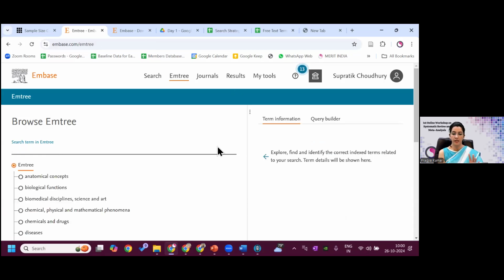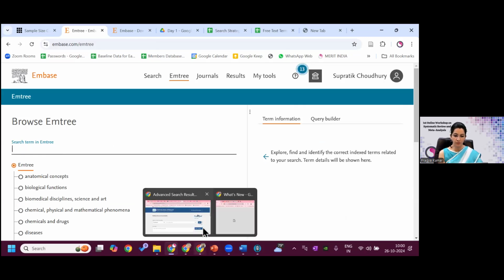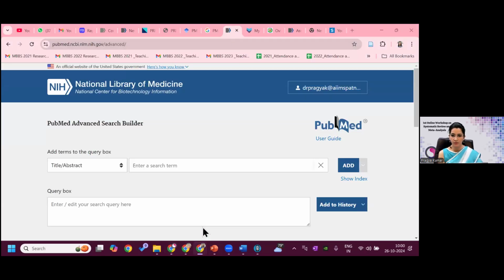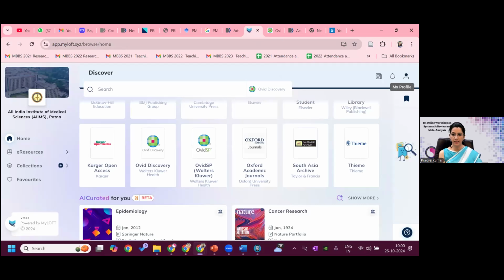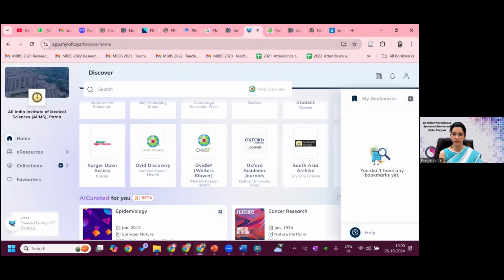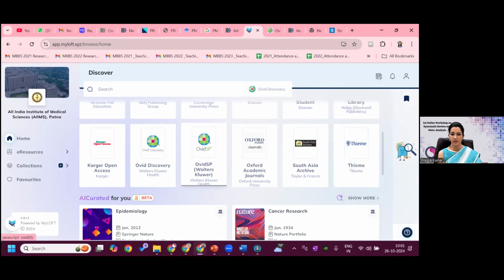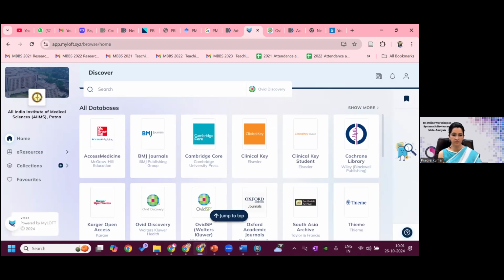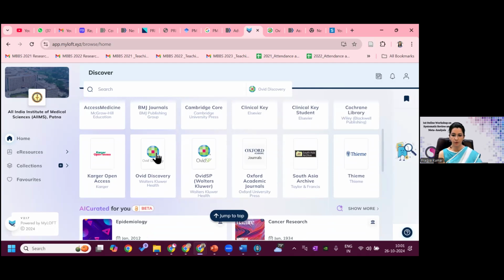Okay, all the 3. Now coming to the next one, which is OVID. I'm not searching now, I'm only populating. So I will go to OVID now. This is my interface, and this is my ID, you can see, of AIIMS Patna. Through this MyLOFT, which is my library on fingertips, that's the interface, you can see many databases, like all these journals. And then I have gone to OVID SP.